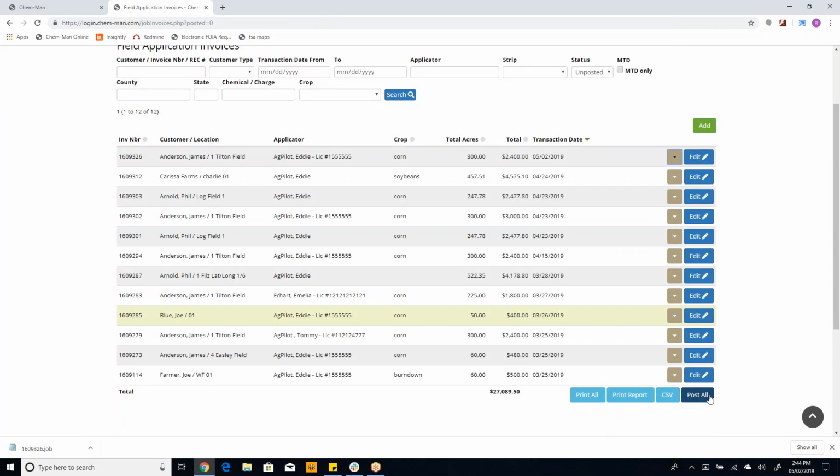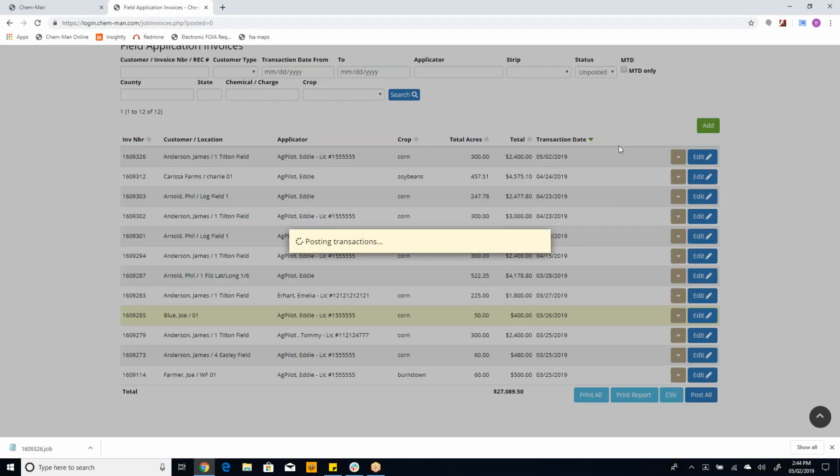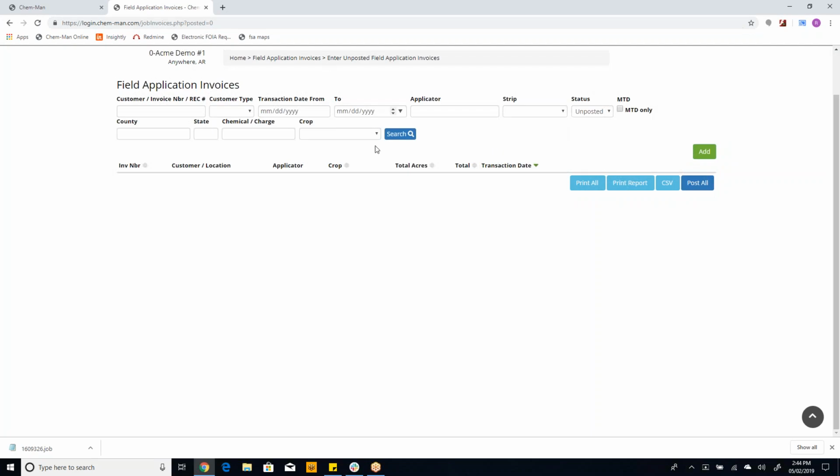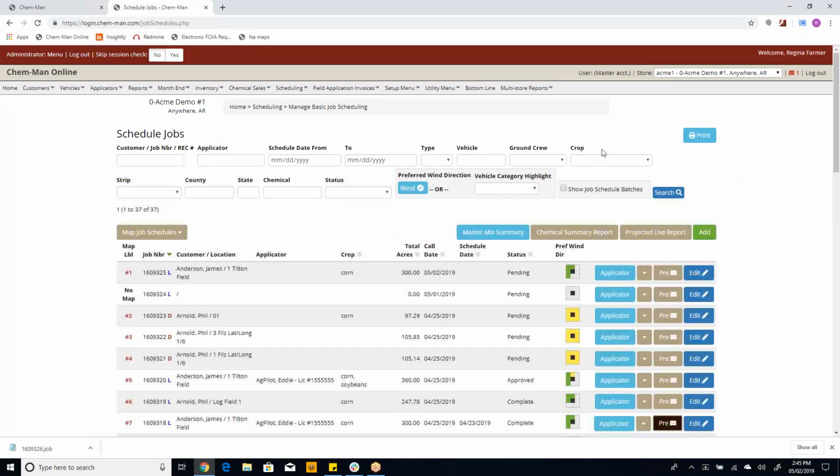Now, as I mentioned, once you transfer your invoices over, you can print them all and then you post them all, and it gets them out of there. So all the new jobs that you transfer will come over later as you transfer them. I want to go through one more job just to show you if you don't do pre-notifications.